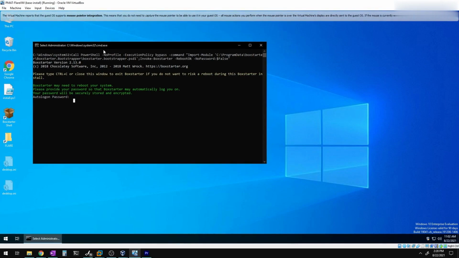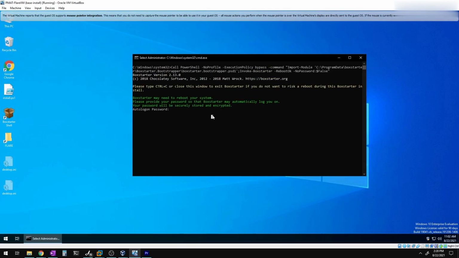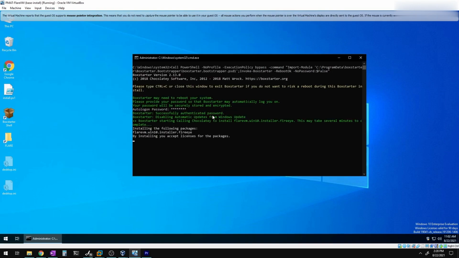Now, after a reset or two, it will ask you to put in your auto login password, so you can go ahead and put that in. Mine, remember, was the password for the Husky user, and it will keep going.